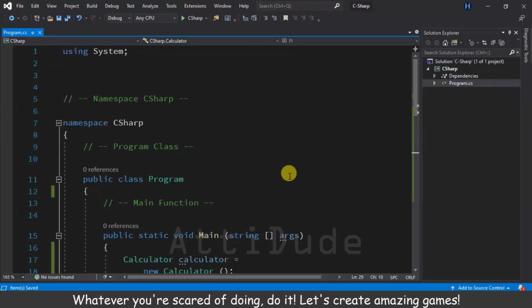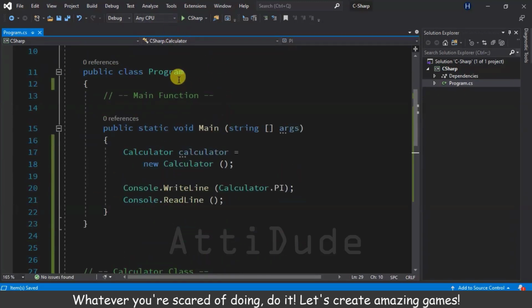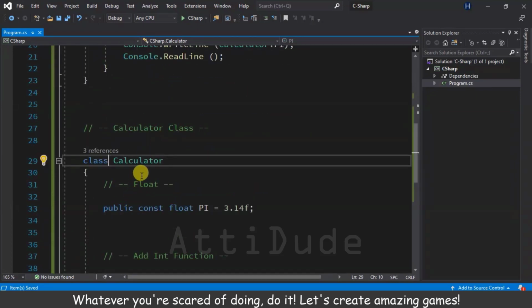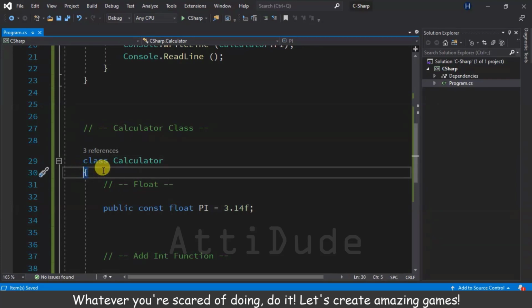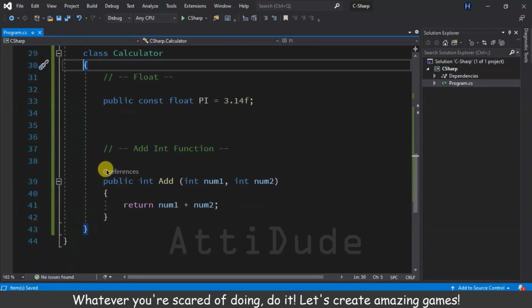I am AttiDude back in another video, and in today's video we're gonna be learning about structs in C#. If you haven't watched our previous video in which I explained classes, make sure to watch that, because classes are very important to know before learning about structs.